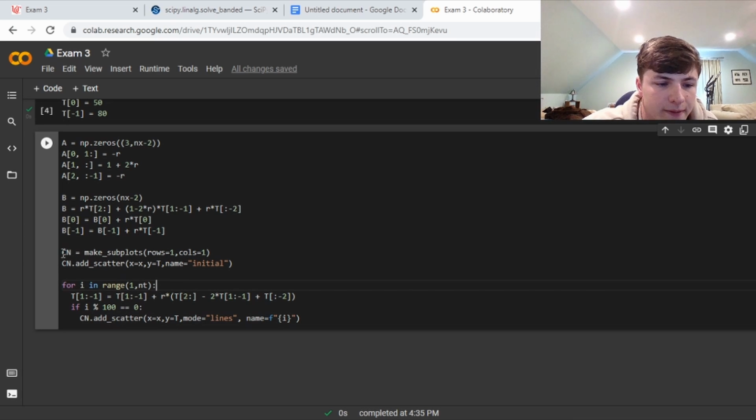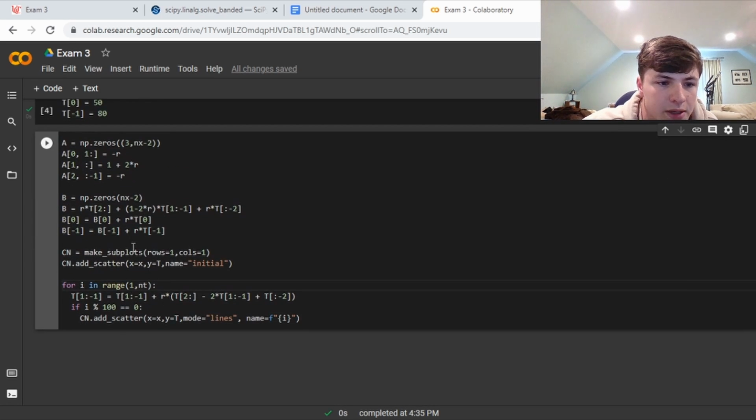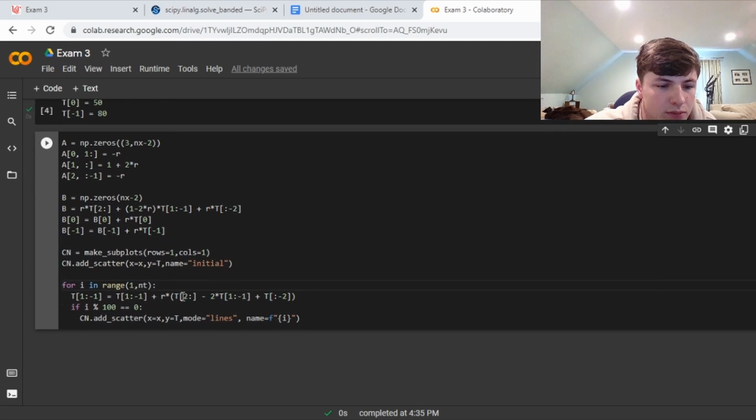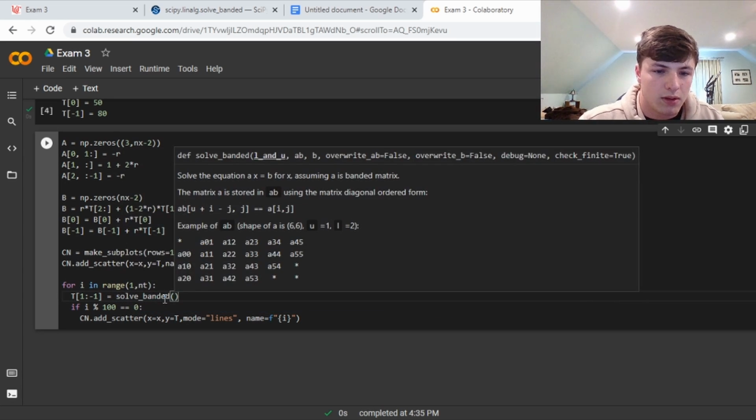Alright, so that's the name of our graph. We have one row, one column. X equals that X array we still have up here. Y equaling the temperature array. And then, let's see. This is going to change because we have our solve banded now and we have different arrays. Yeah, so let's move this. So then it's going to equal solve banded. Let's do that. So how many upper and lower diagonals do we have? We have 1 and 1.